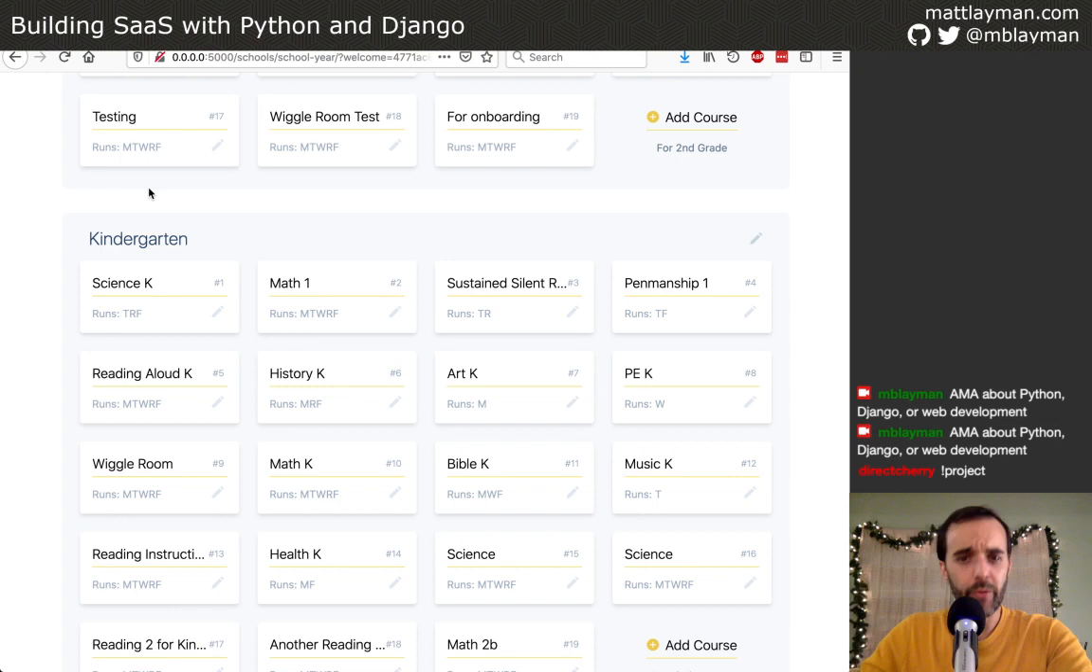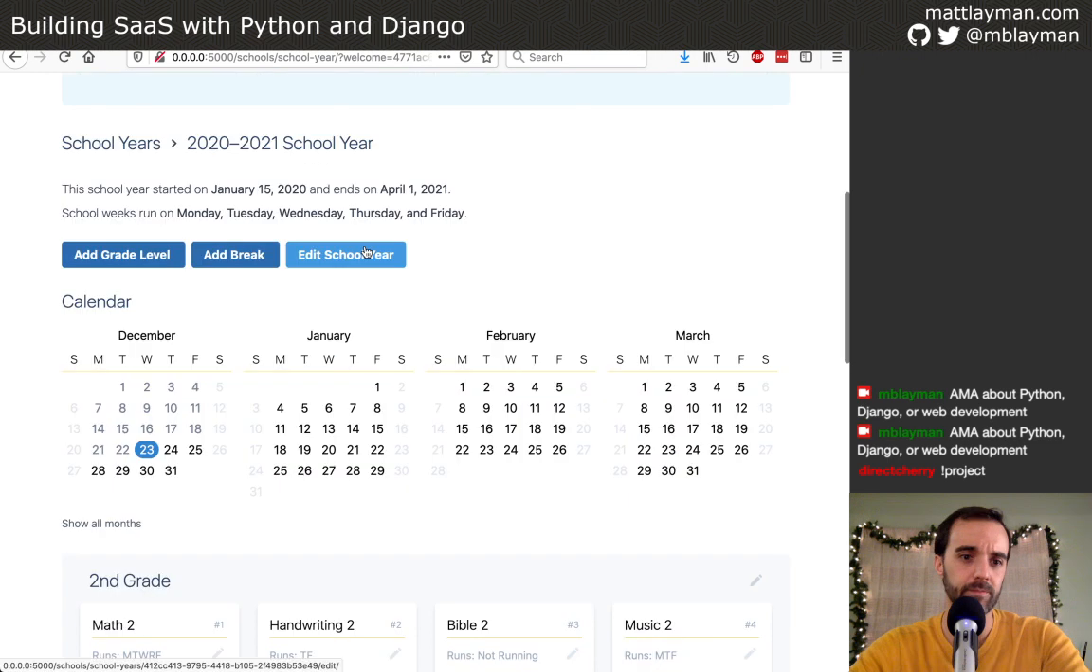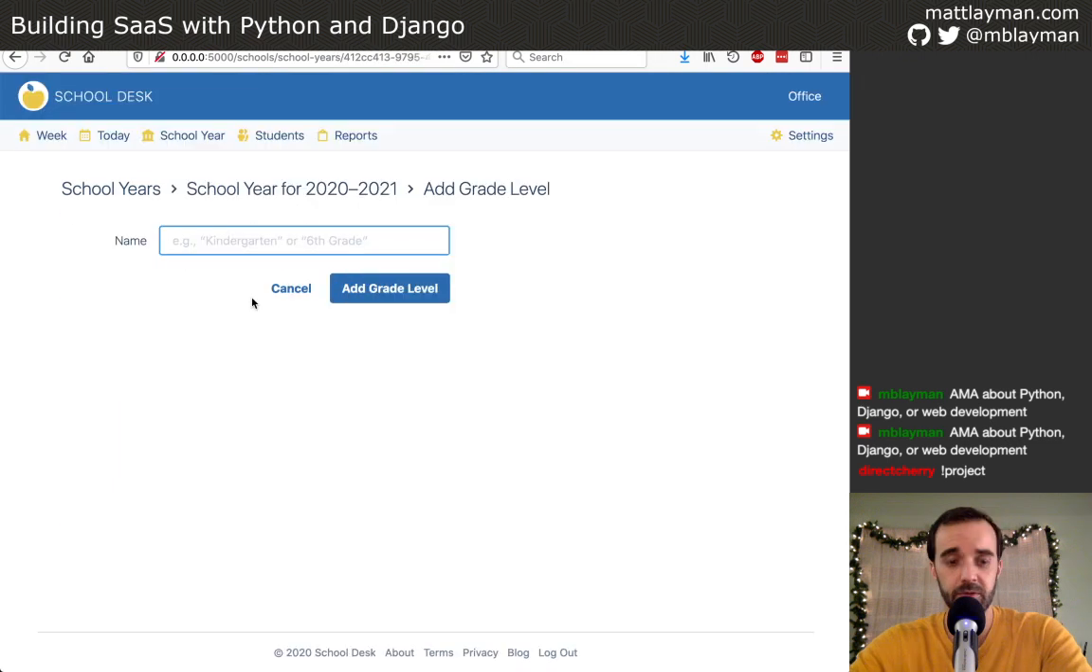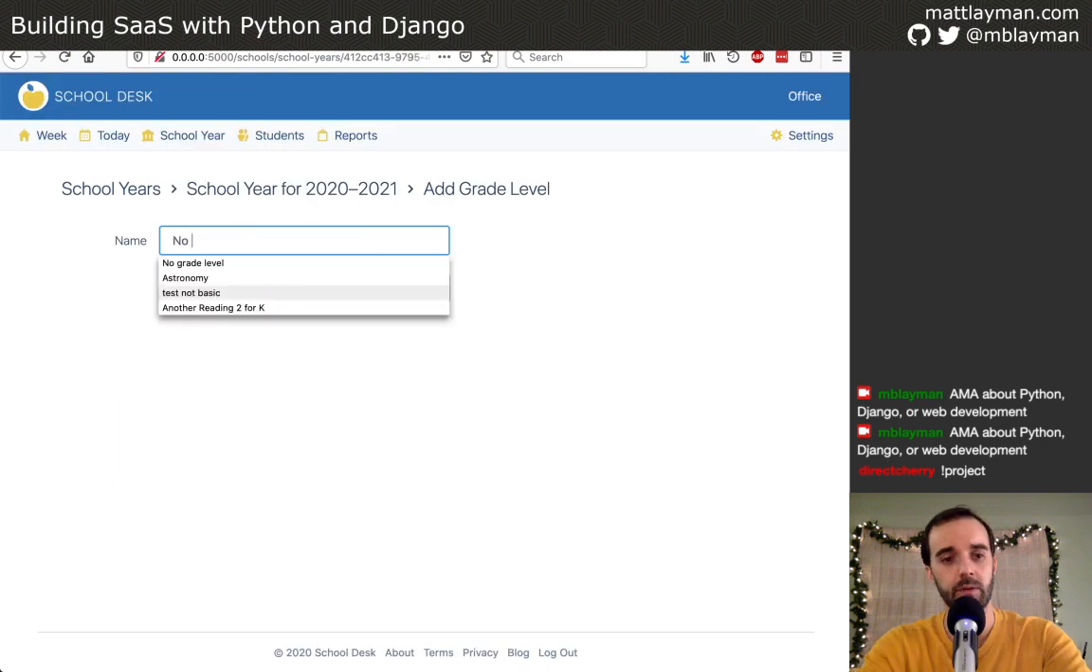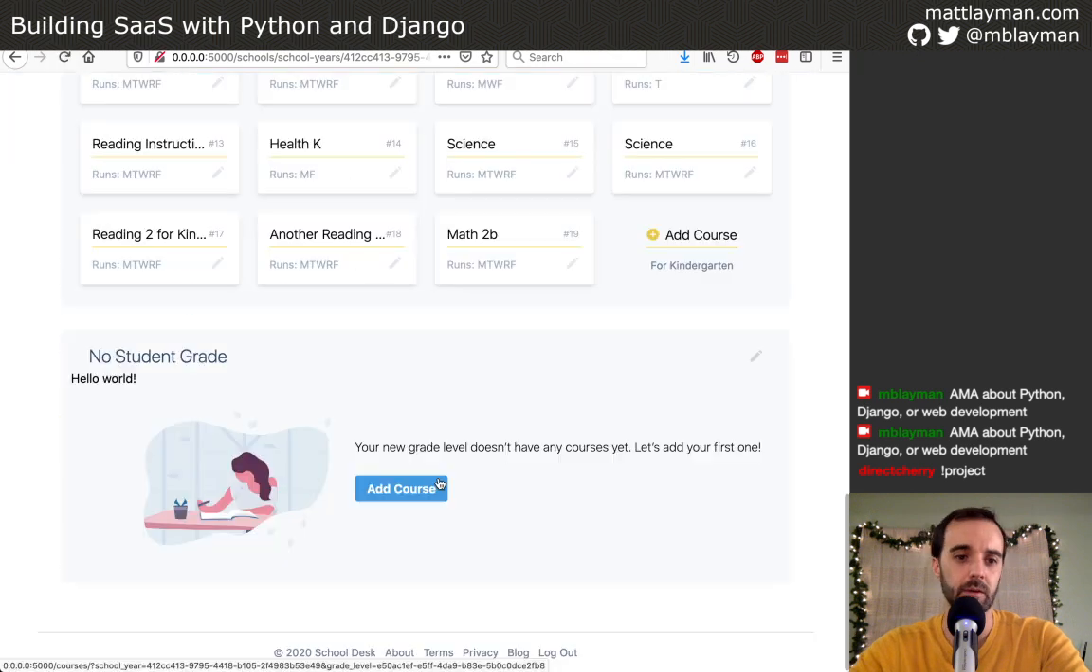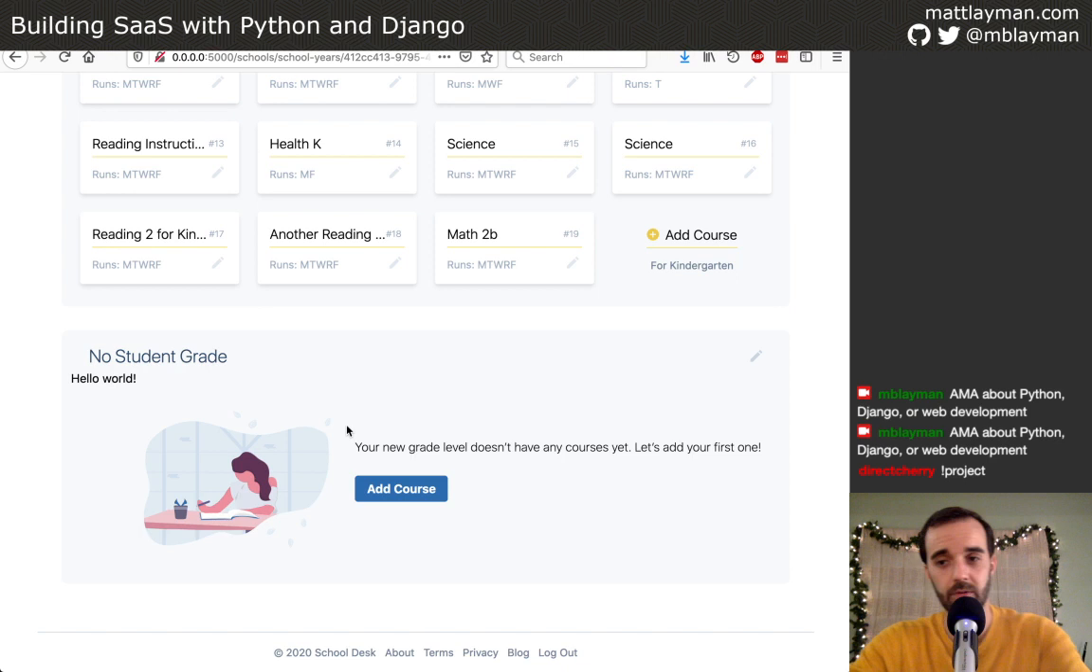So now in order to see that properly, we need to create a new grade level that will have no students. So no student grade. And if we come to the bottom here, we're going to find that there is already a call to action down here. So this is another wrinkle. Frankly, I forgot about this wrinkle. So we need to think about this before making further action.